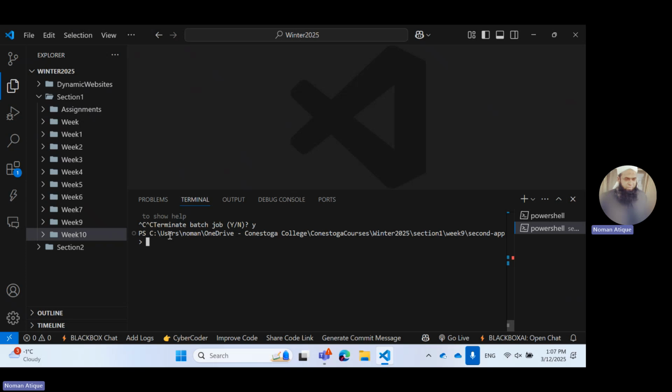Now, I want you to focus on something, please, those who are a little bit less comfortable. Right now, I am inside what? Second app and week 9. Do I have to create my new project here? No. Where do I have to create it? Week 10. So I have to change my cursor back to week 10 somehow. Now I'm telling you how to change the cursor back.